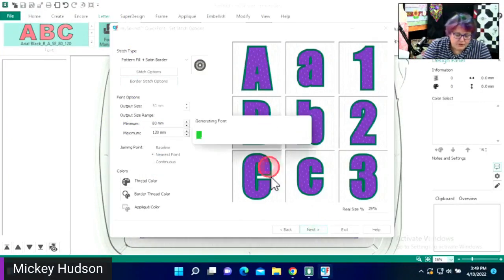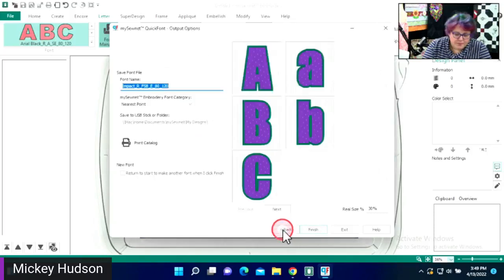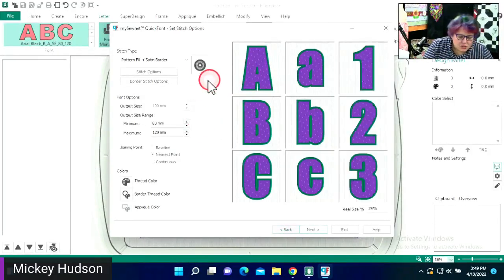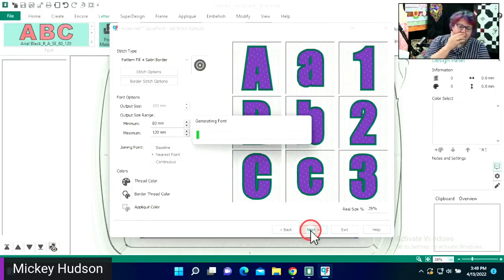Oops, no, I don't want to do that yet. I want to go back. I just want to make sure that there's nothing I've missed here because I get so excited. All right, so now I'm going to code. So now I get to hit next again. Are there any questions so far?